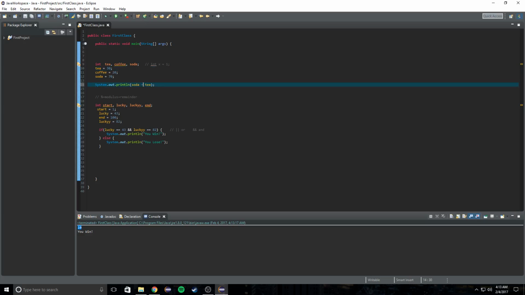You kind of know what I mean. And I can minus them. 70 minus 30 is 40. You get what I mean. And instead of tea, coffee, soda, I could have put integer x and integer y. X is 1, y is 2. Add y and x, it'll be 3. It's kind of simple.